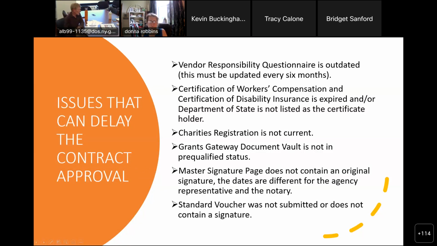Issues that can delay the contract approval: if your vendor responsibility questionnaire is outdated, we can't move forward until that's been updated. And just on a side note, we are not allowed to submit anything that is going to expire within 15 days. Certification of workers' compensation and certification of disability insurance is expired, or our Department of State is not listed as the certificate holder. We'll put your contract on a stop until we receive that updated information.